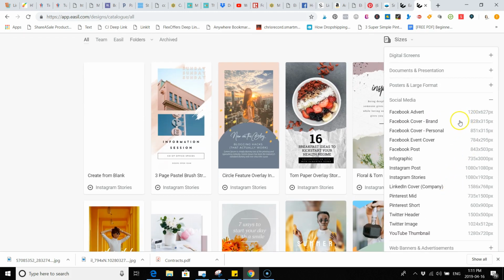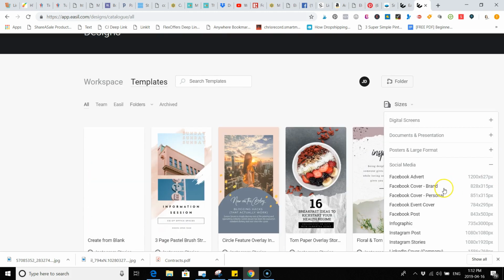So you have different templates that you can use for your Facebook covers, your Facebook posts, your infographics, Instagram posts and stories, Pinterest, a mid-sized and a short. The short is actually what they do recommend. Pinterest themselves recommends the 600 by 900. And then you have your other social media templates.